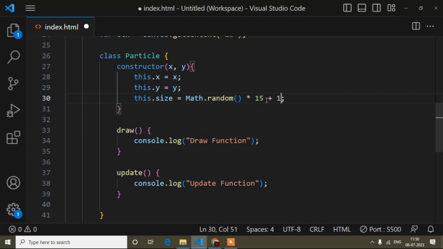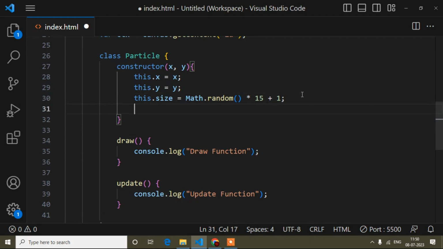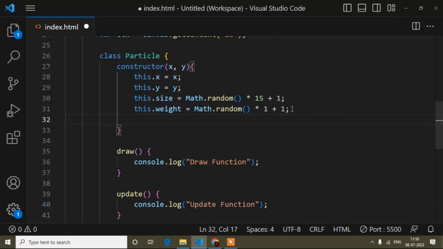Now this.weight also I'll write the same thing. I will use Math.random here, but instead of 15 I will write 1 plus 1, and the direction. What will be the use for weight, I will show you. Now I'm just defining some variables. Those x and y are the common variables, and those, you can say, are not actually common. I'm trying to explain in the very easy way so you can understand easily.